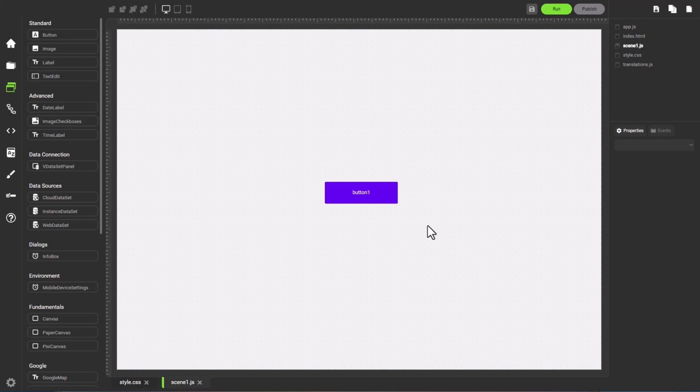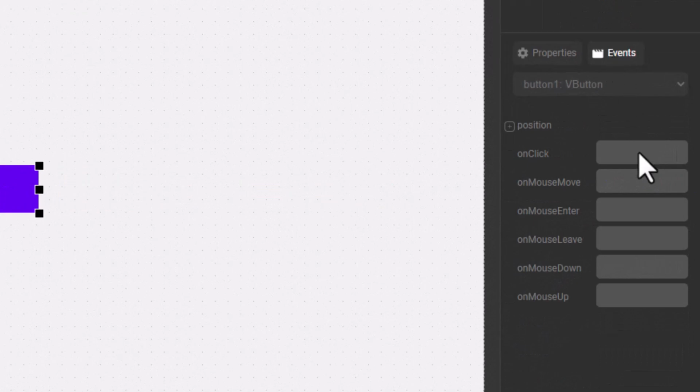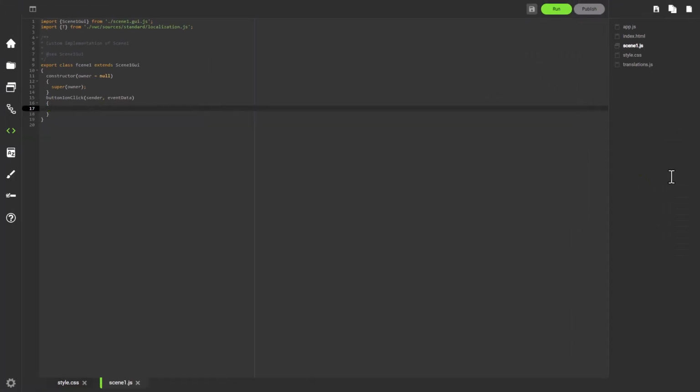select the button in the visual designer. Click Events in the Object Inspector, and then double-click the OnClick event. Here you will end up in the code editor where you can write your code.